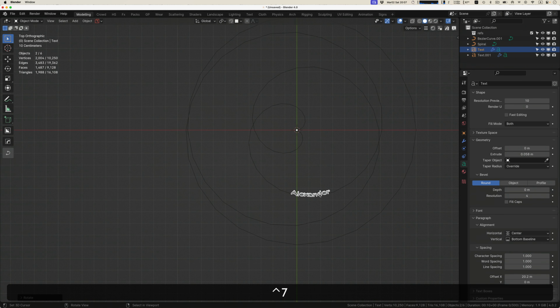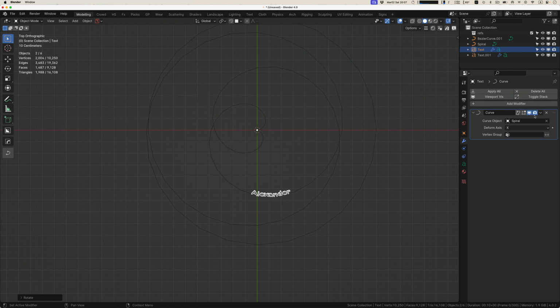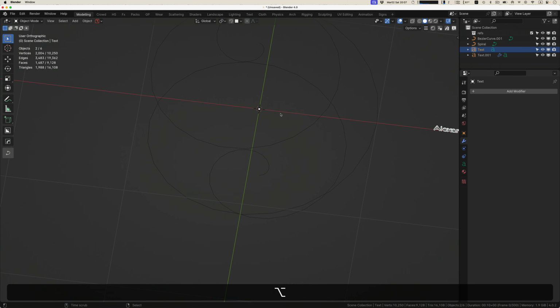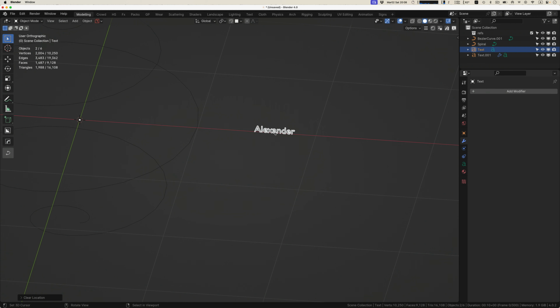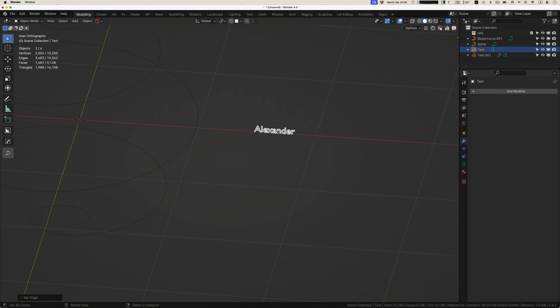So what I'm going to do is get rid of that curve. Now notice the origin point is still centered, so I'm going to do Alt, well, doing Alt or Option G makes no difference. So I'm going to reset the origin point to the center of the text. You can go to Object, Set Origin, Origin to Geometry. See, there you go. Or I've got it in my quick favorites, Q. So Q key, Origin to Geometry.